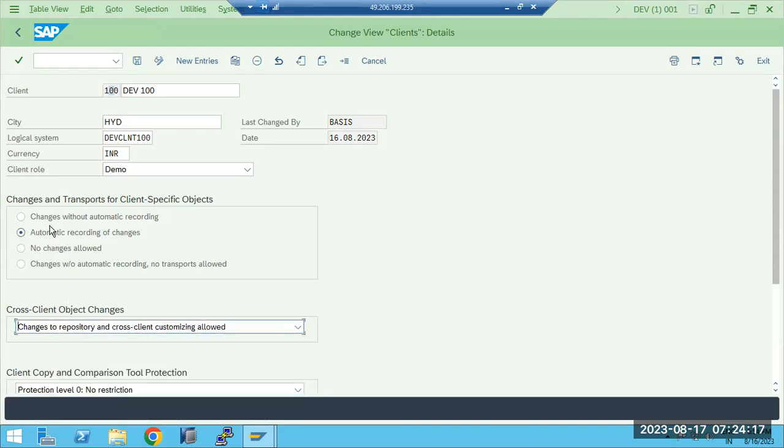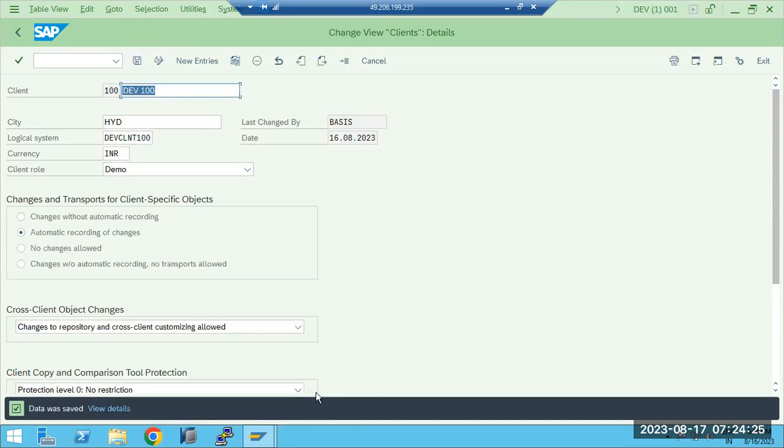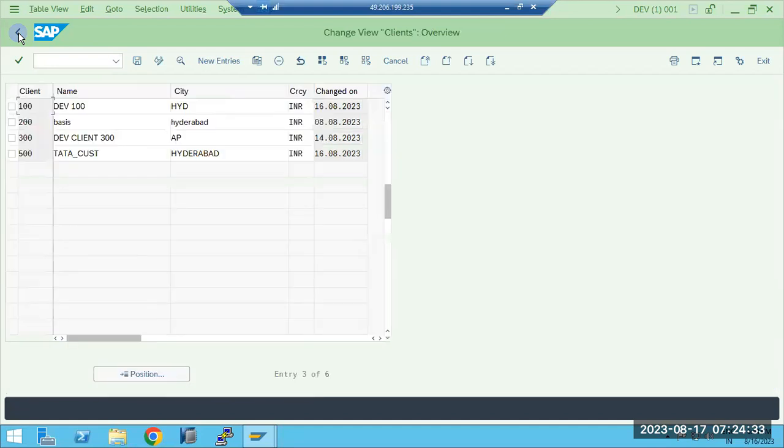Means we have to put the open and then save it. Then here the client will be saved here. The data was saved here, right? So this is the way we have to create the client and logical system.